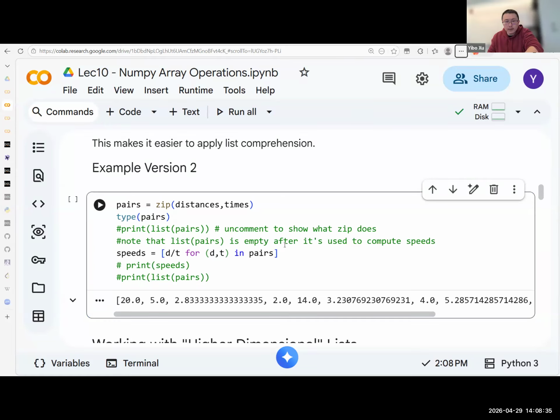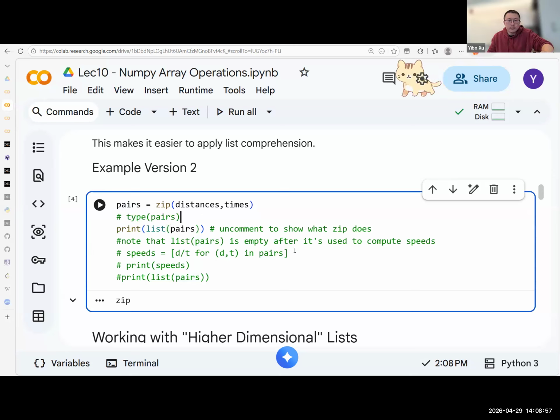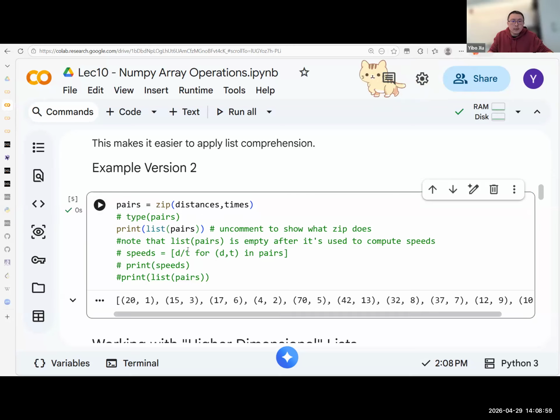So every time it's going to display one output, which is why we are trying to comment things. Okay, so now the type of pairs is a zip, which is really special. There are indeed many different kinds of types of objects. Okay, so this is a zip, and when you zip, it's going to be the list of pairs.